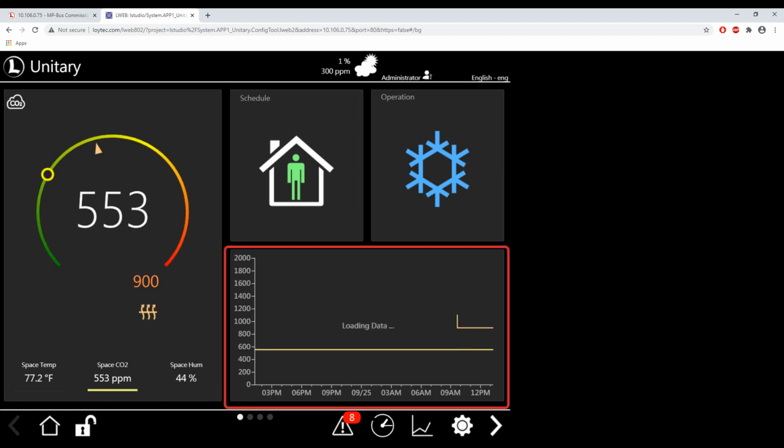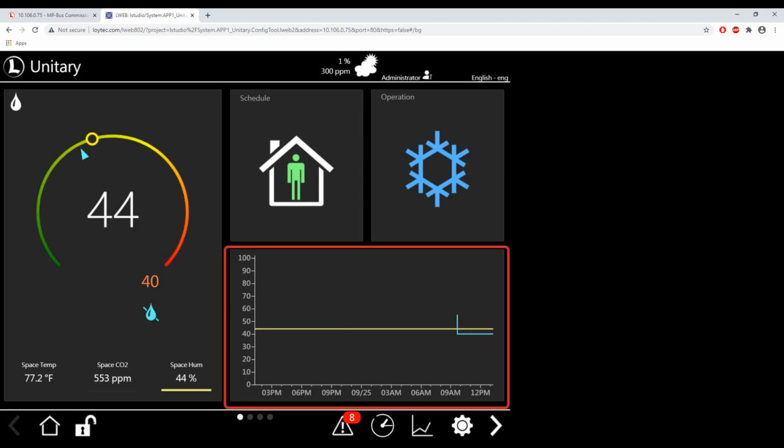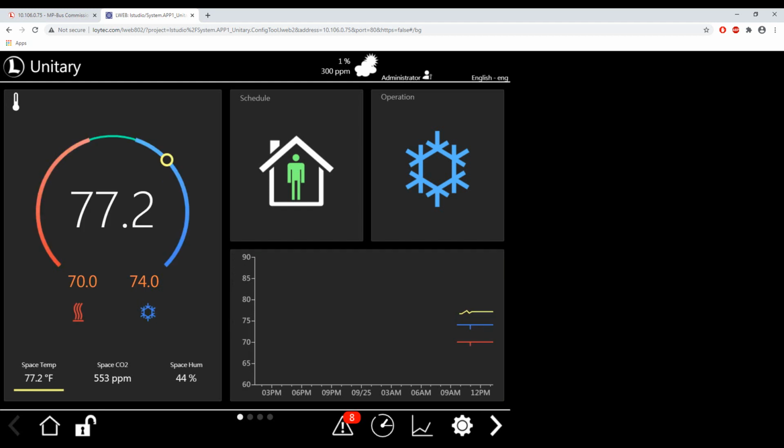A trend chart in the lower right tile also changes as you cycle between temperature, air quality, and humidity. This will show the past 12 hours. You can see specific values by clicking on the trend. You can also choose to hide some of the values by selecting the checkboxes next to each value.